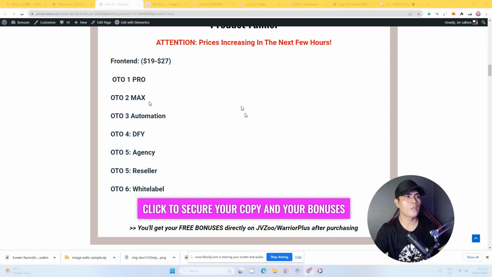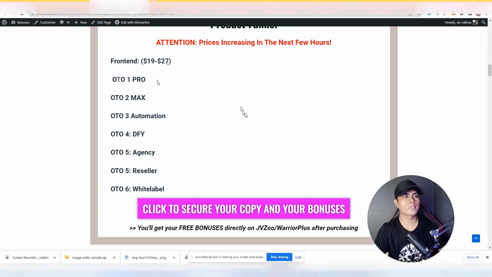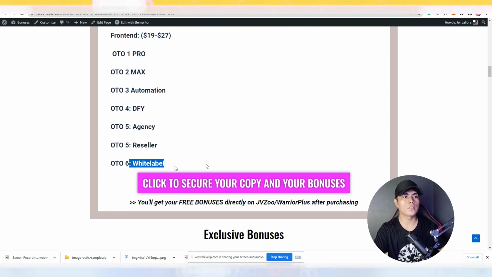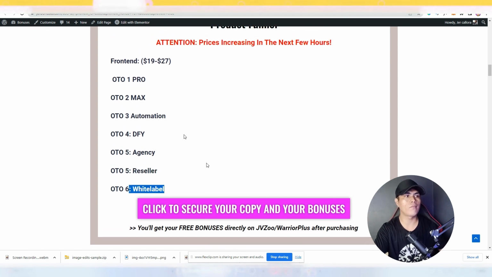So these are the apps. App number 1 is the pro version of this. App number 2 is the max version. App number 3 is automation. App number 4 is done for you. App number 5 is agency. App number 6 is reseller. And then the last app is white label. Right, so those are all the apps.